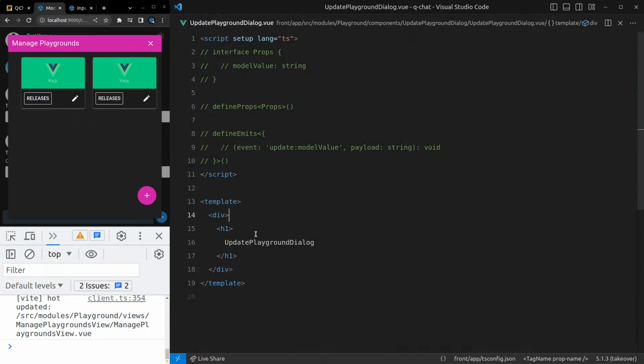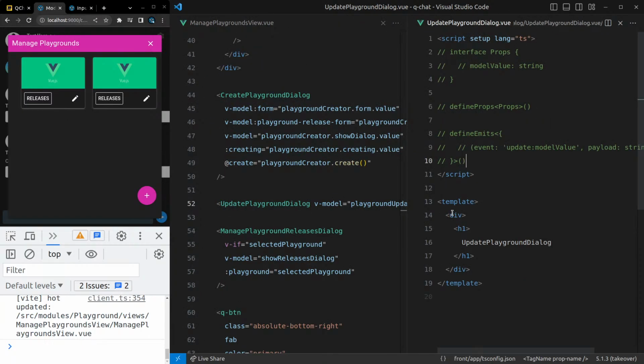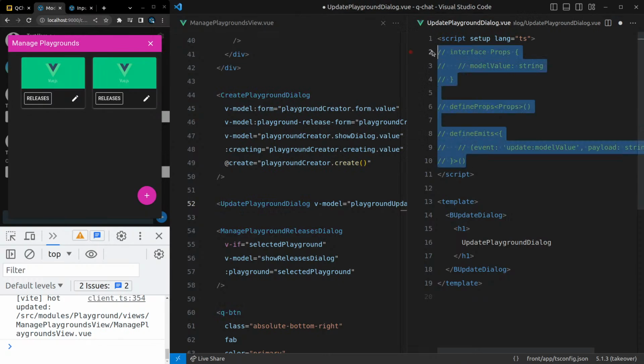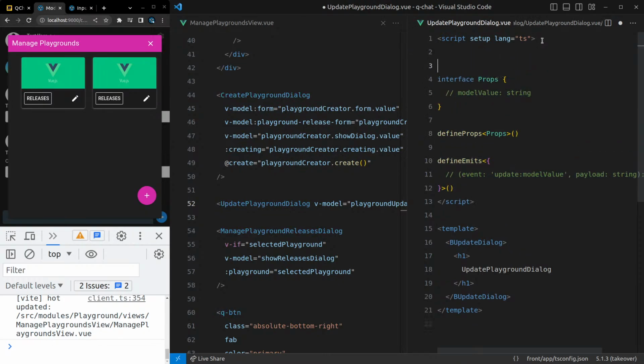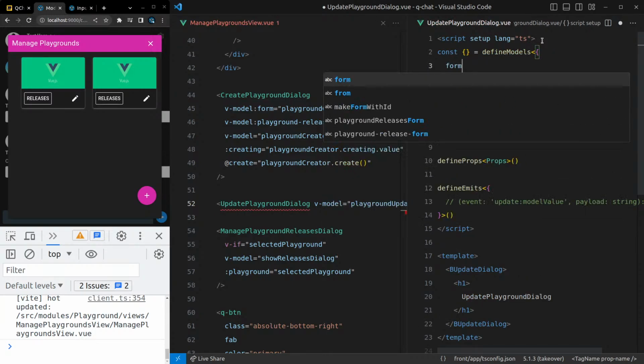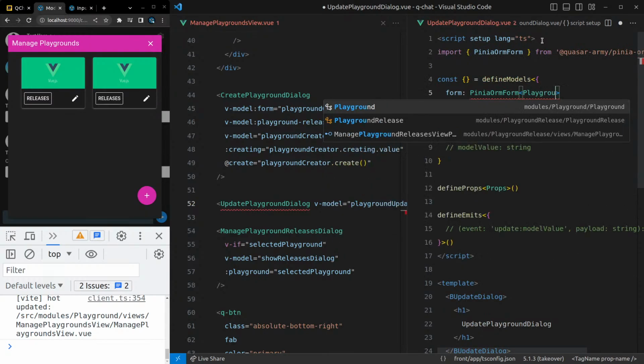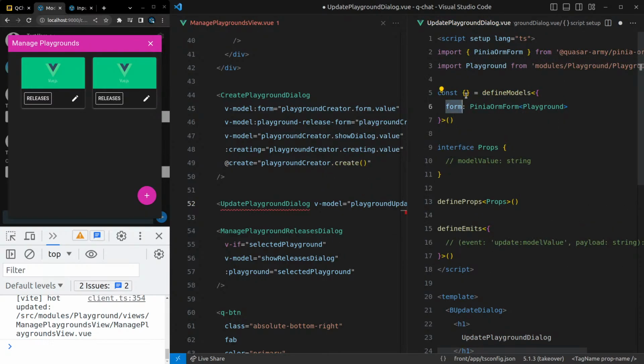Hopefully that's good enough. I want to have that on the side. And we call this B update dialog. All right, restart Vola. And while that's going, we'll come in here and we'll say const form is equal to define models. And we want to have the form here, and that will be Pinia ORM form. And this is for a playground because we're updating a playground. So let's whack that in there.